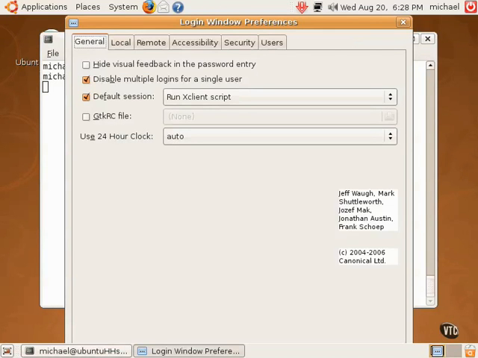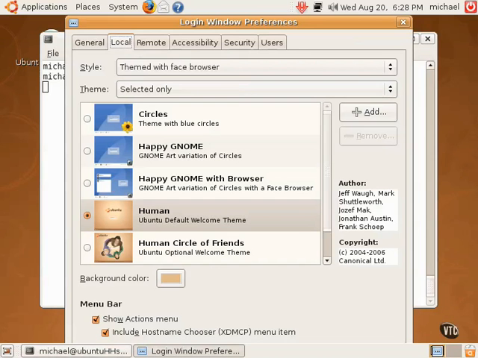Let's examine the Local tab. The options are fairly simple. The available screens, other than the default welcome theme, depend in part on the installed desktop environments. For example, additional options would be available if I had the KDE or XFCE desktops installed on this system.